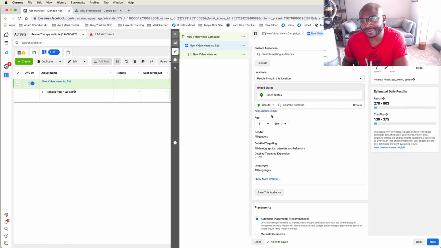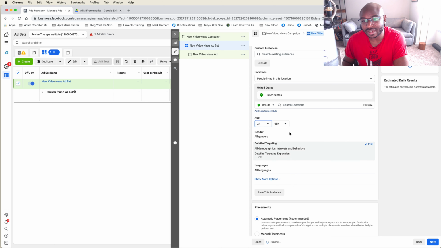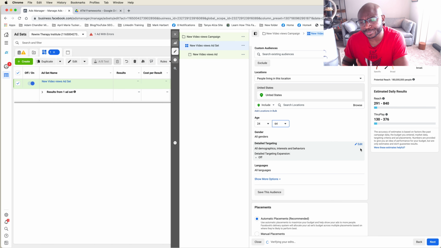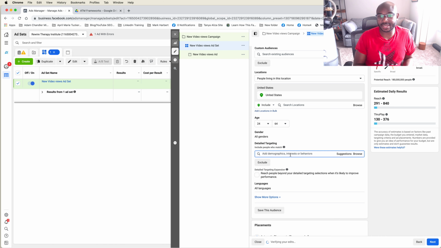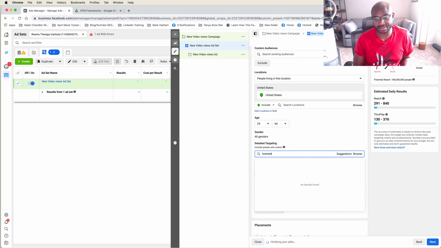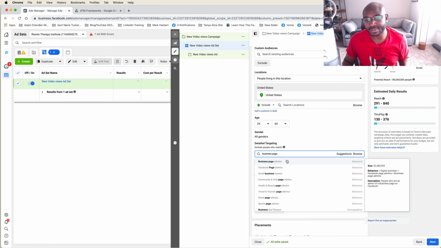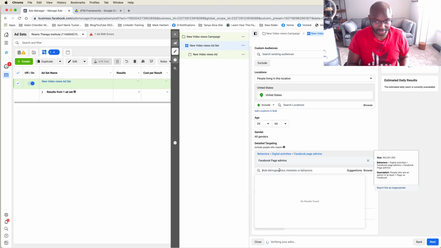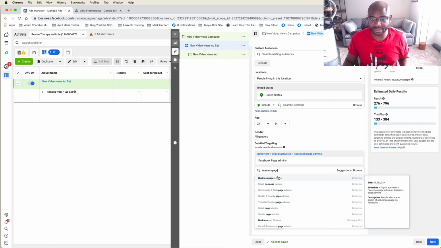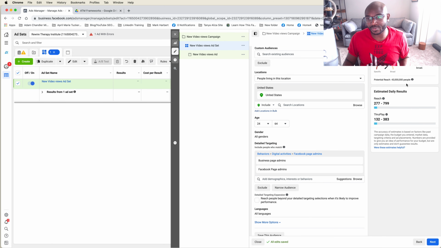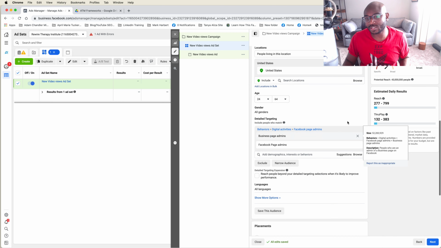Age and gender, we'll do 24 to 65 plus. Let's do 64. And I want to target people who've run ads before, who have a business page, who have a business on Facebook. So I'm going to go ahead and type in the detailed targeting here and just say business page. We can say business page admins, Facebook page admins. We'll click those two options. All right. So about 43,000 people on Facebook who have a business page.